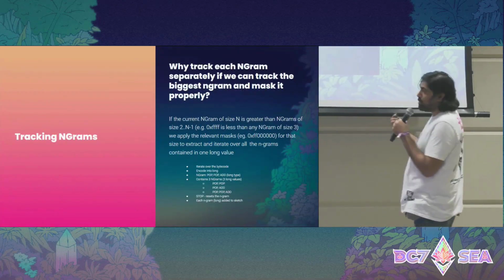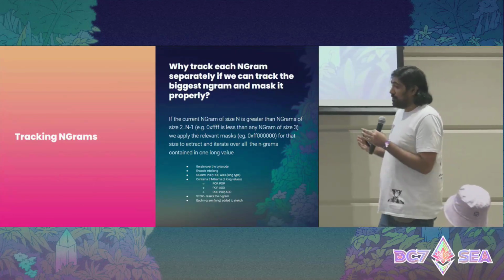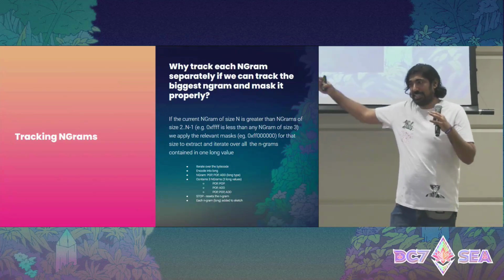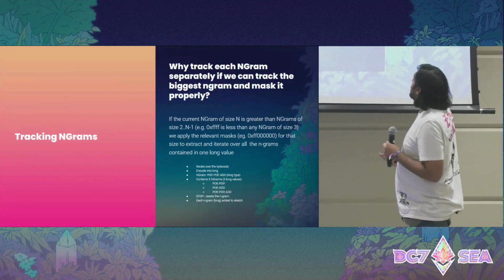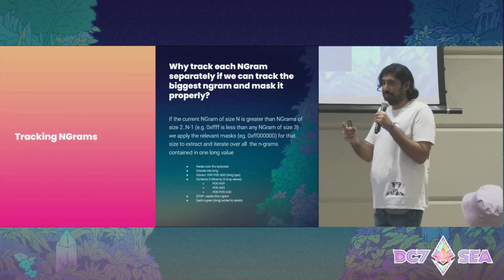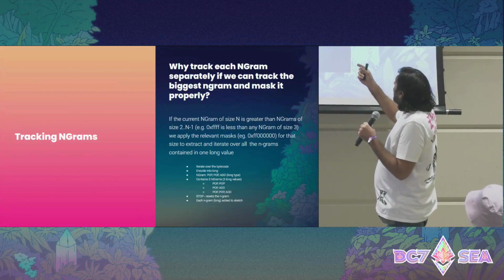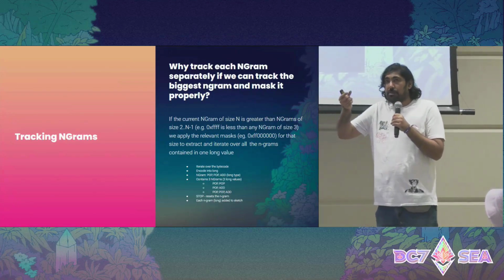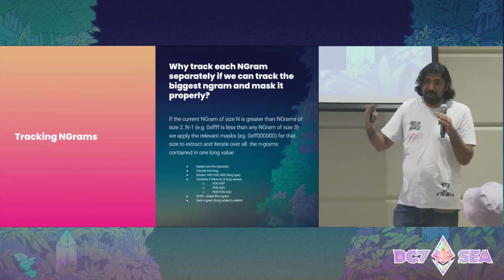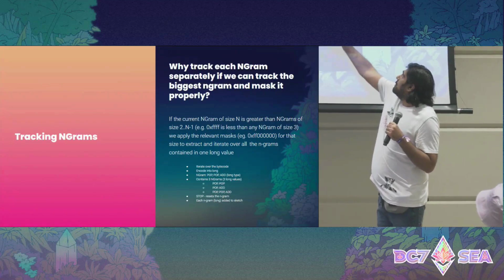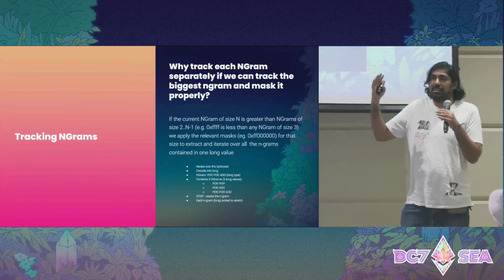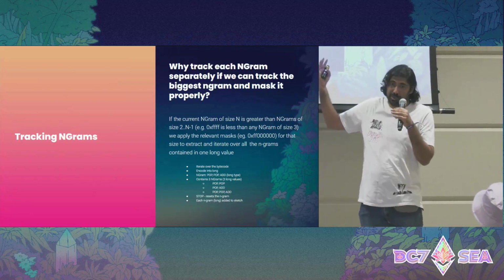Then comes tracking the n-grams. Instead of tracking each n-gram of size 2, 3, 4, 5, 6, 7 separately, what we can do is take the long value that we have and find the n-gram that is the maximum size. For example, you can have 0xFFFF, which is size 2. That's the maximum, because anything over this would be size 3.